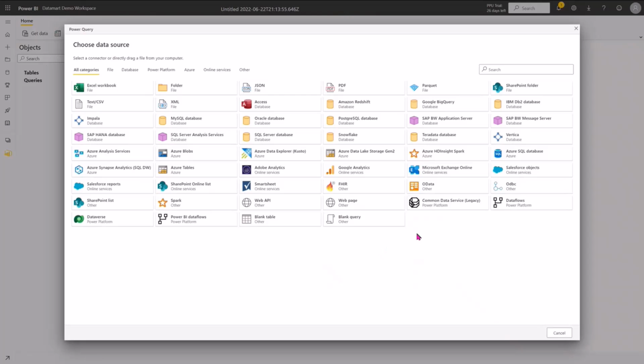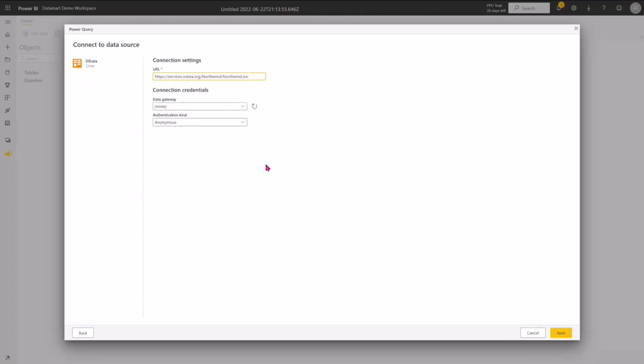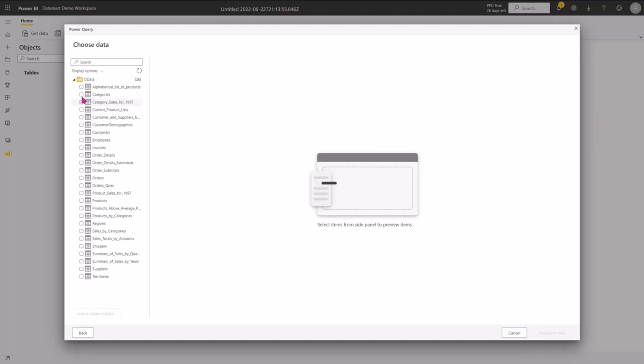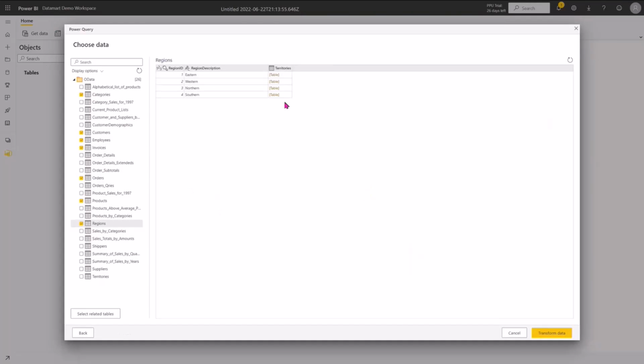For this demo, let's select the OData connector and enter the connection URL. It is important to enter the correct connection credentials for the data source you are using. Next, select the tables you want to import into your Datamart. A preview of the tables is available, ensuring you are selecting the correct data for your needs.